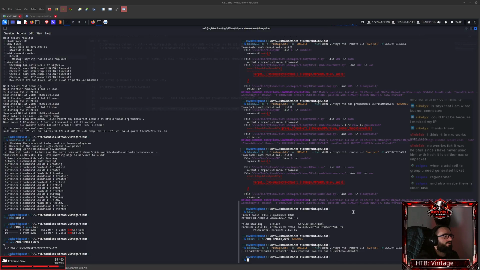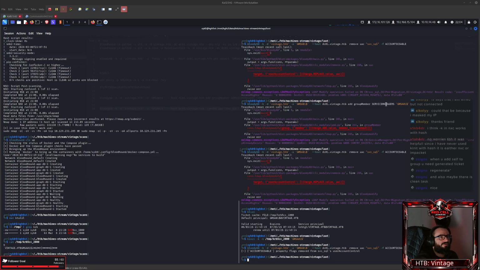Yeah, no. So I tried to re-add myself to the service managers because I was thinking about the clean task as well. But it failed with entry already exists. So yeah, you were right. We needed to regenerate the ticket.